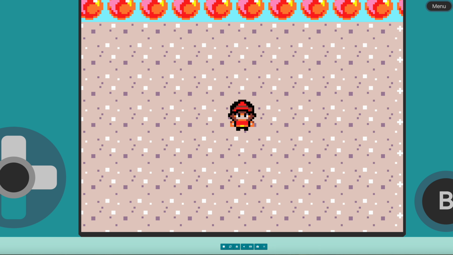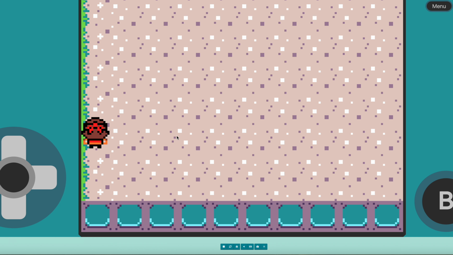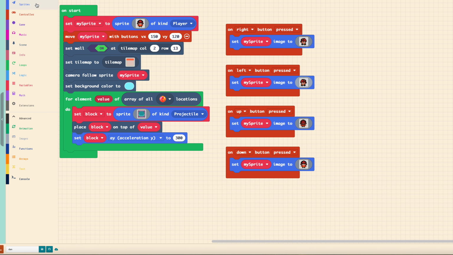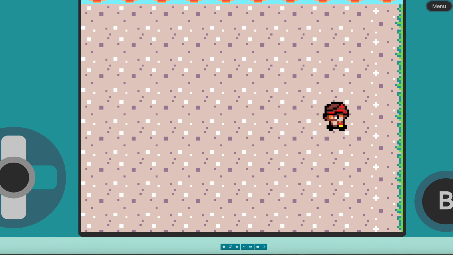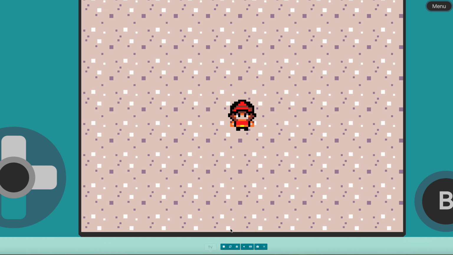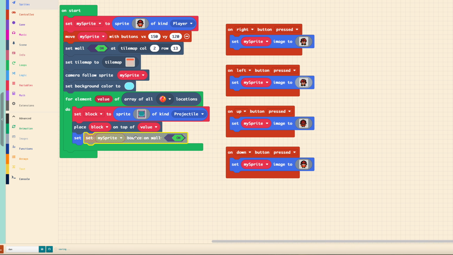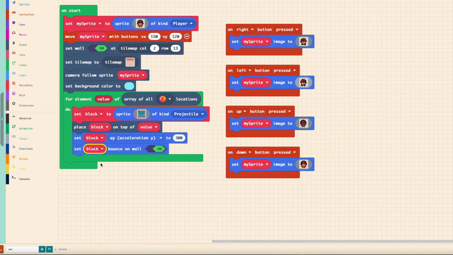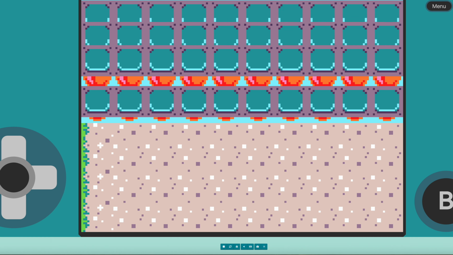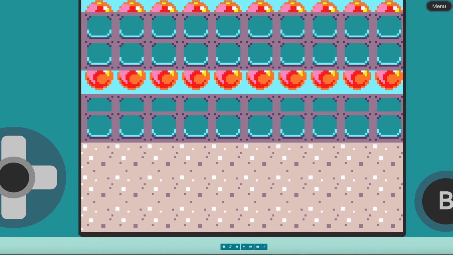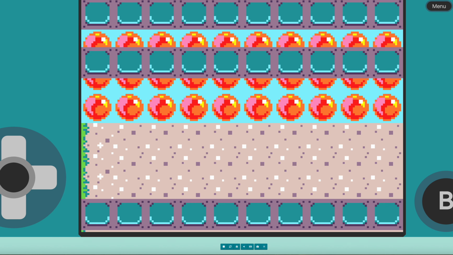It's kind of, but look, now it's kind of just staying there, not moving, so our sprite can just earn more points. So we're going to say set block bounce on wall. Now they're bouncing, but we haven't considered how our sprite will earn the points.